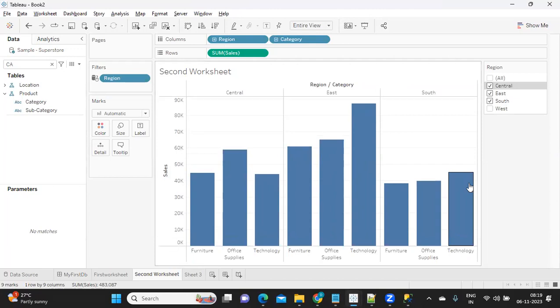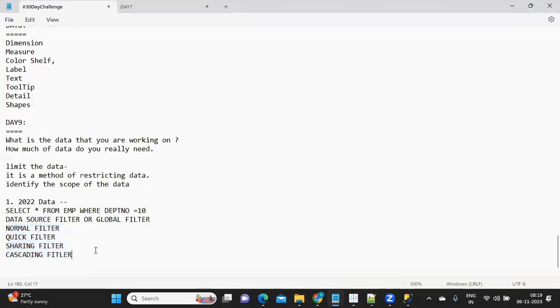So these are what we call view level filters. So from the view also you can filter or eliminate the data. Okay, so sometimes we do it using this option and sometimes we do it using this option. These are called view filters.